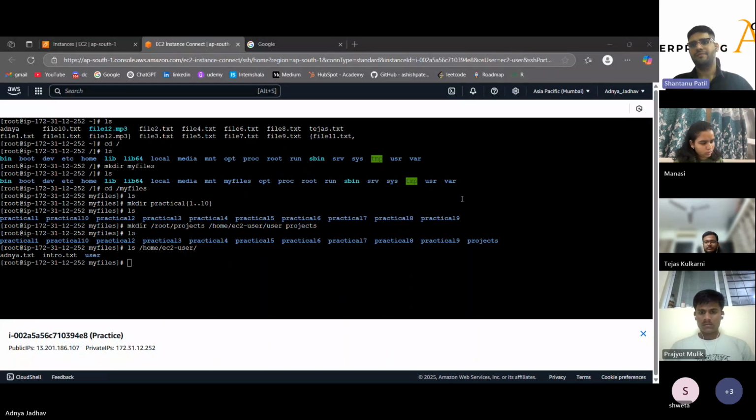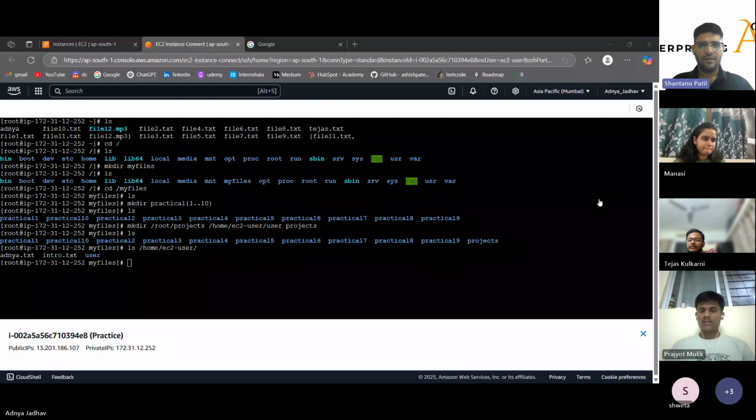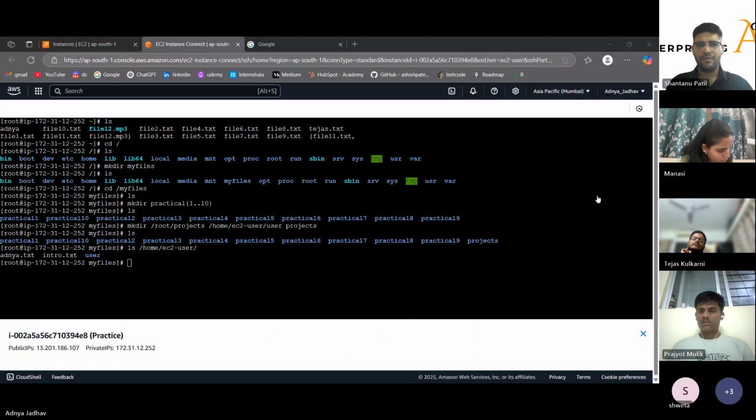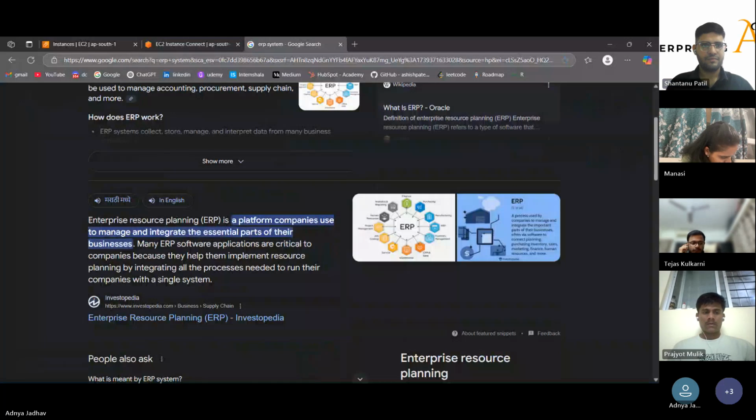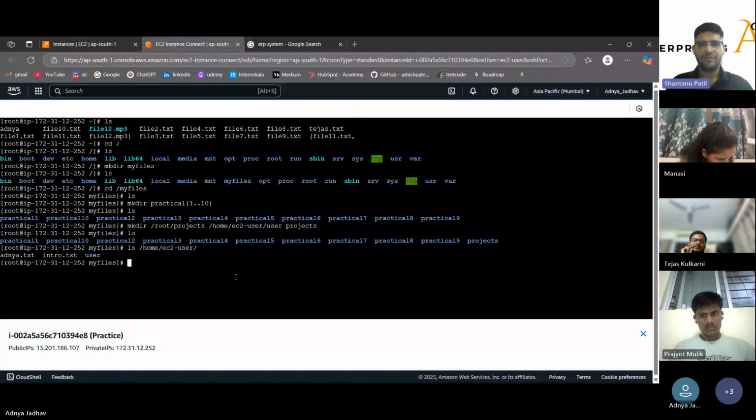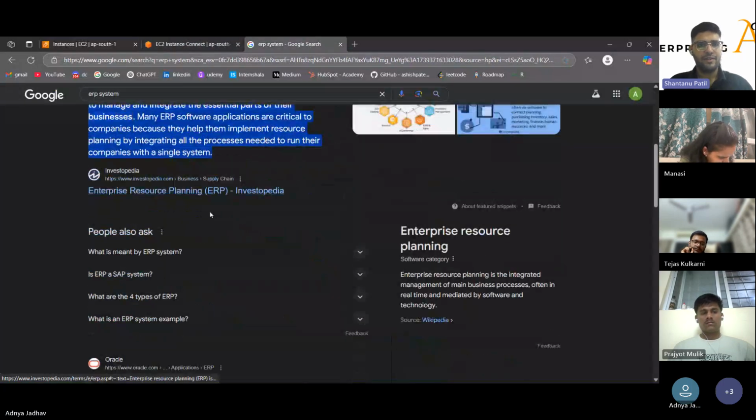Everyone is clear till here? Yes. Okay. Now we will create a file. Adya, can you Google something and copy paste a paragraph? Go to Wikipedia and copy a bigger one actually. Let there be 100 lines.